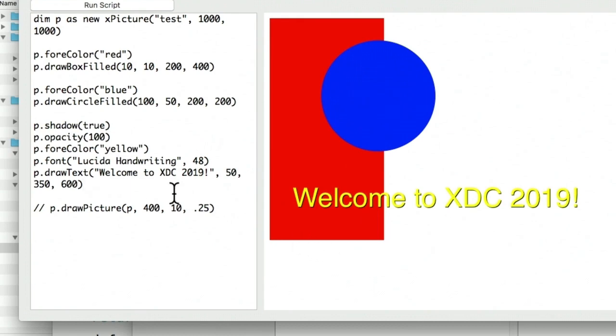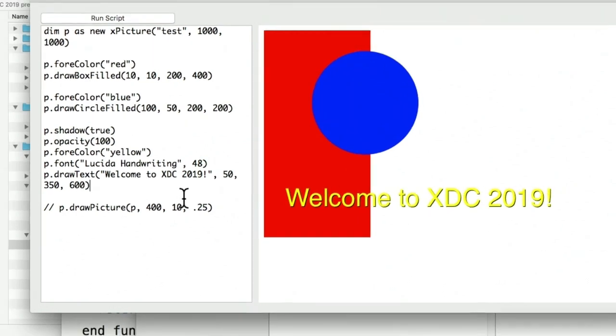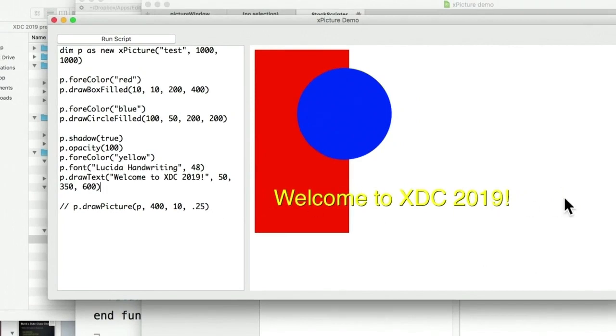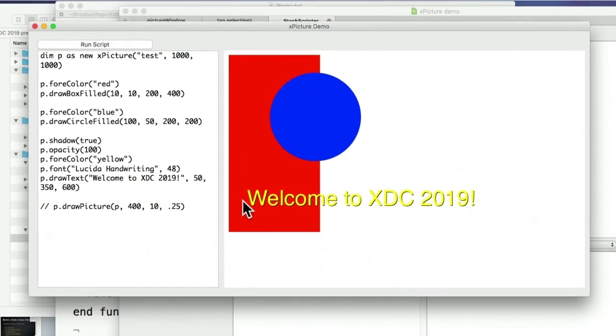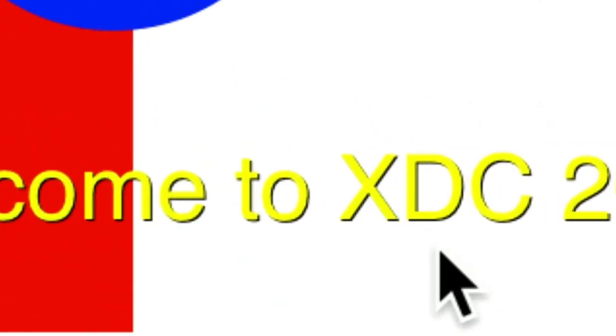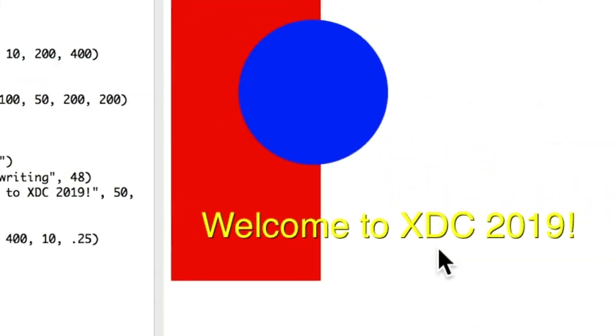For some reason, it's not drawing it in the right font. I don't know why, but that's interesting. Maybe I don't have that font installed. That could be. I was testing this on a different machine. But basically, you can see it drew it yellow, and it has a nice drop shadow behind the text, and you can turn that on and off.